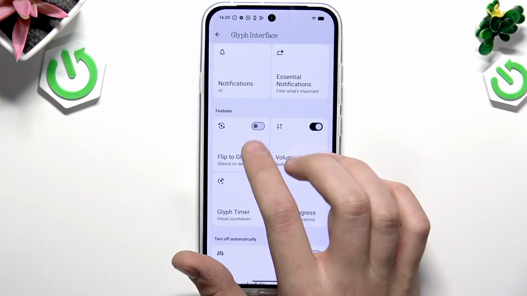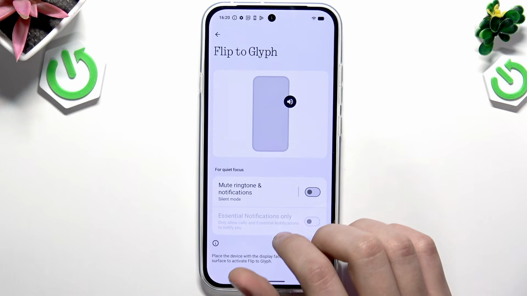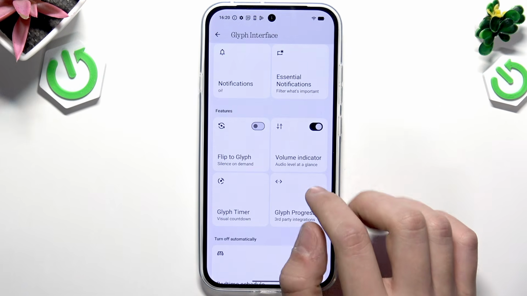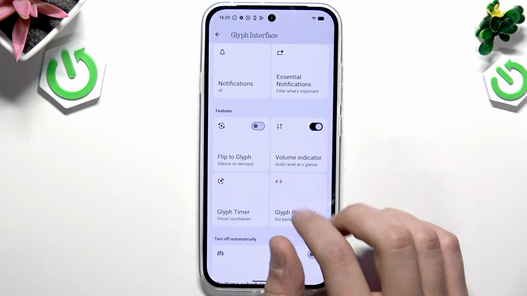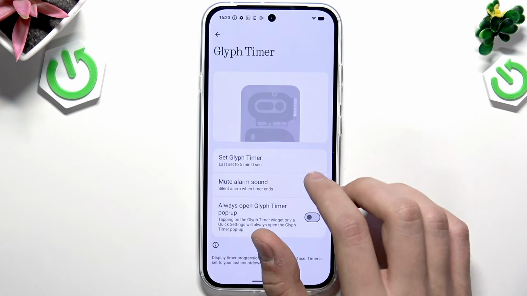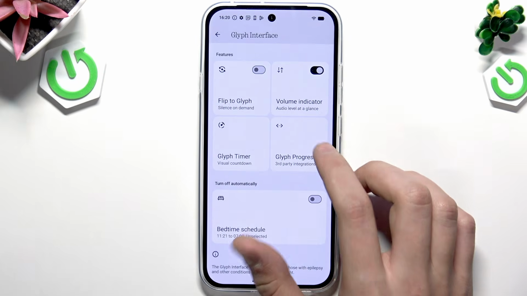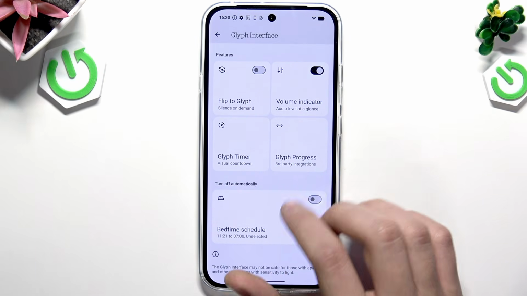Apart from that, here we have Flip-to-Glyph, sounds on demand. We can enable that, or volume indicator, or as you can see, glyph timer as a visual countdown, or glyph progress bar. And that's it.